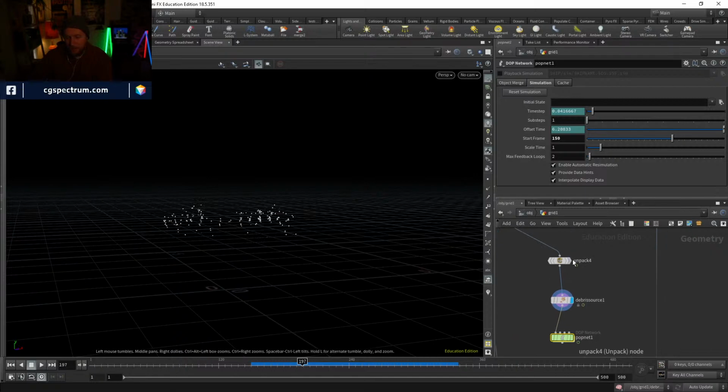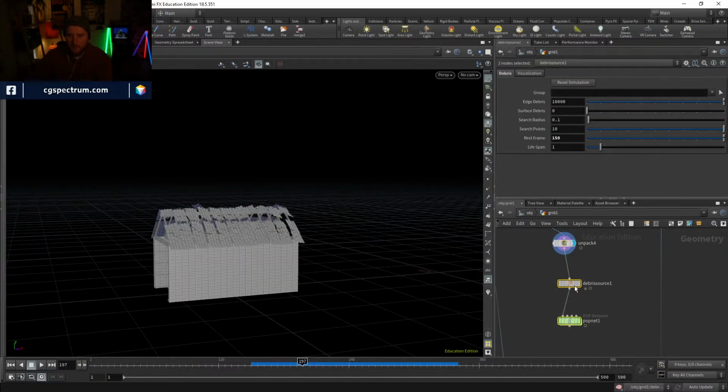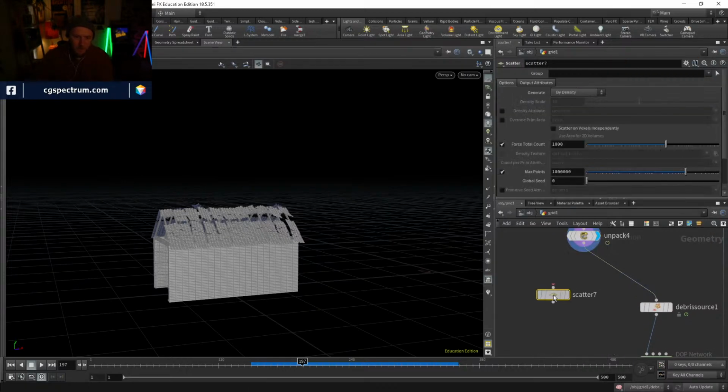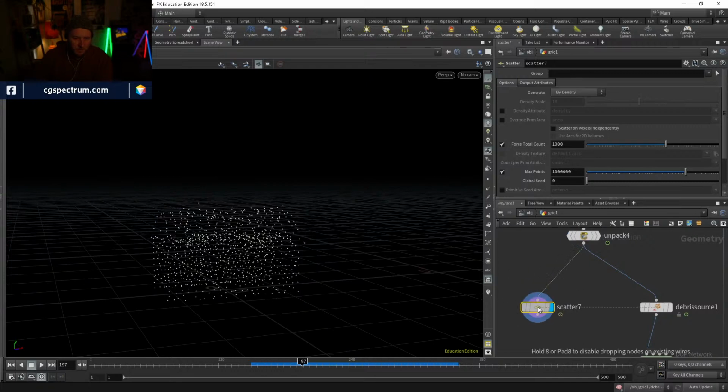So instead of maybe the debris source, another thing that we could do here, Lightwave. Well, I can't help you with that. Sorry, I've never used Lightwave. What are you trying to do exactly?